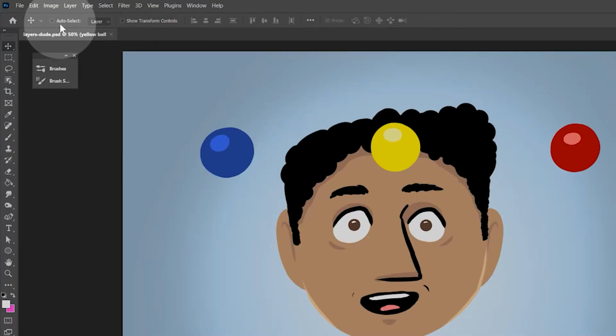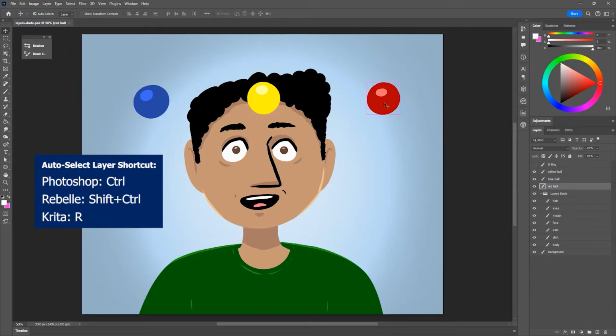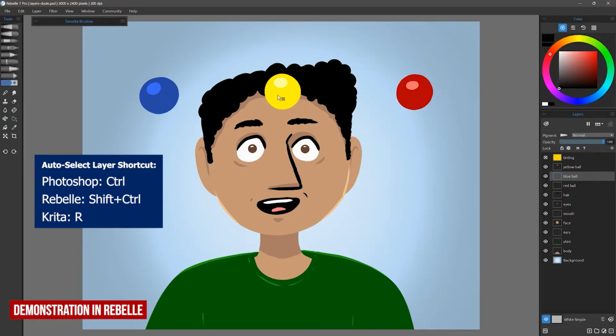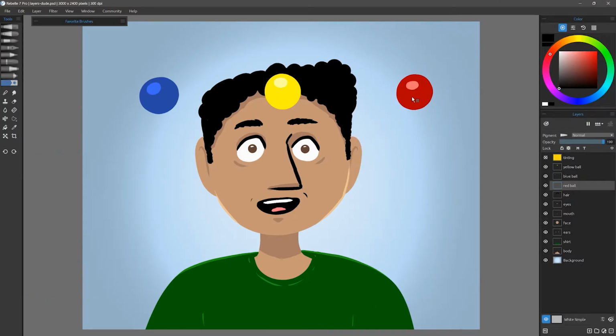Some applications might show a checkbox for Auto Select Layer in the Properties bar when the Move tool is selected. You might even be able to hold down a shortcut like Control, then click on a layer on the canvas to activate this mode. In Rebelle, you must hold Shift plus Control to activate it. You can see the cursor icon changes.